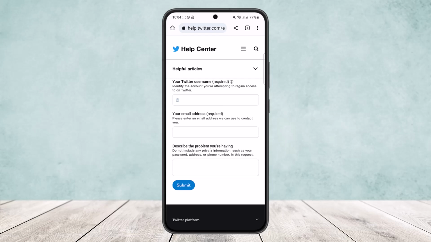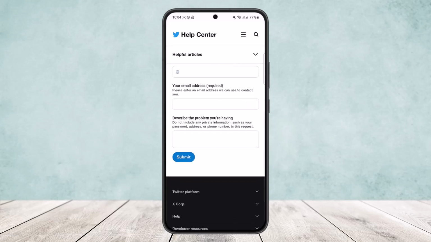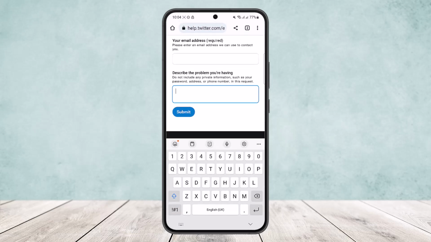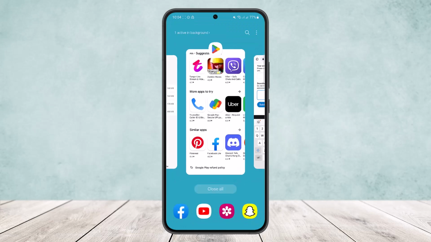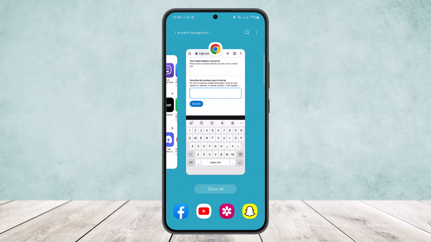Now since you'll be logging in through the ID, you won't have to type in your Twitter username or your email address, but on the problem you're having, you can simply describe your problem. You can say that your account got suspended without your knowledge, or you haven't done anything that violates the Twitter community or Twitter guidelines, and submit the request. And if Twitter approves it, then you should be able to get back to your account. So this is the only way you can fix permanently suspended Twitter account.